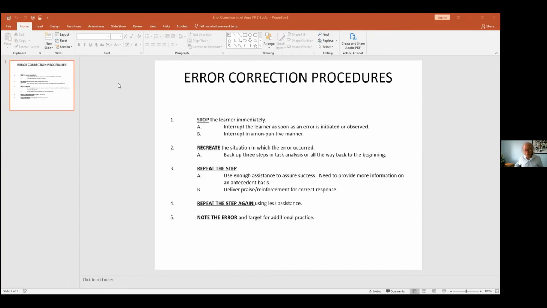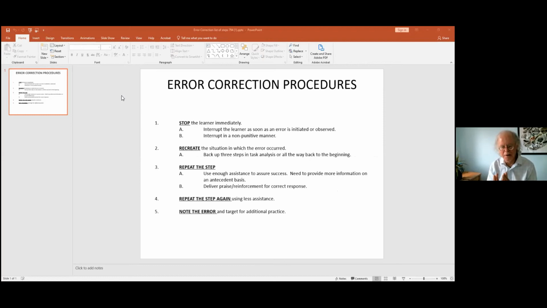So when the learner makes an error, it's really critical that you stop the learner immediately. And you want to interrupt them and stop them in a non-punitive manner. Just, hey, stop. Wait, whatever the case might be. But if you let the learner continue, then what they're often learning is that the mistake that they made is part of the chain of behaviors. So you want to stop them so that they don't learn that. You want to make sure that you don't let them learn the incorrect response as part of the chain. So you stop them right away, and then you recreate the situation.